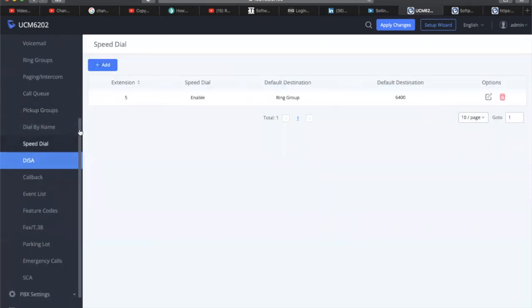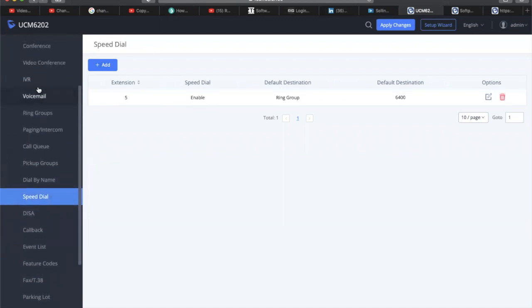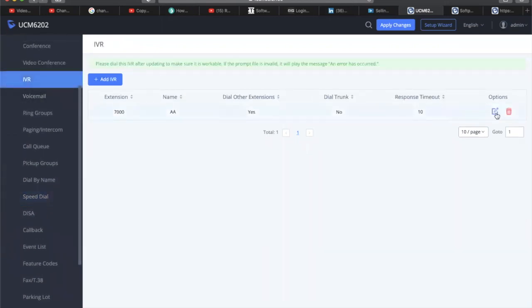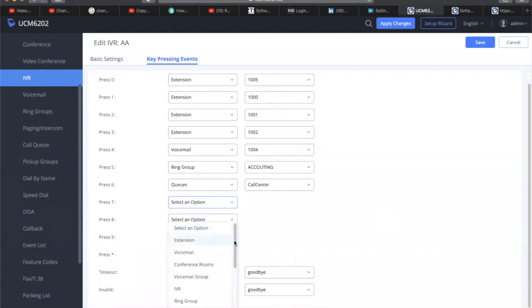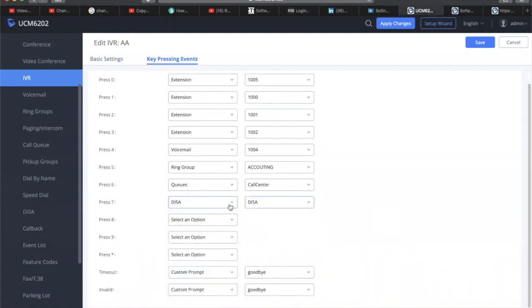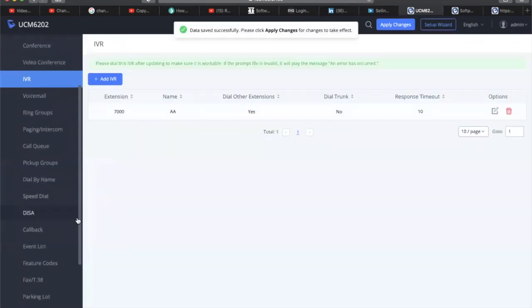Under the IVR menu, I'm going to assign key number 7 to the DISA. So when a caller calls in and they hit the key number 7, they will be directed to the DISA, from where they'll be able to call their desired national number from the SIP trunk.